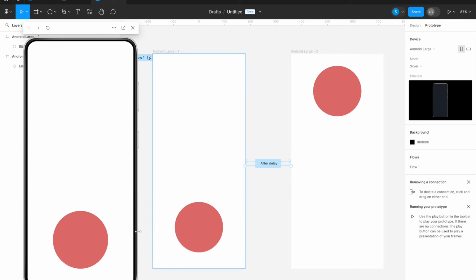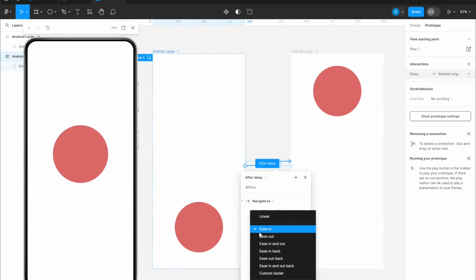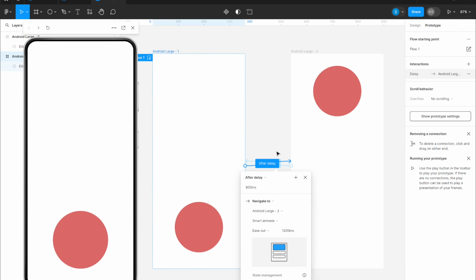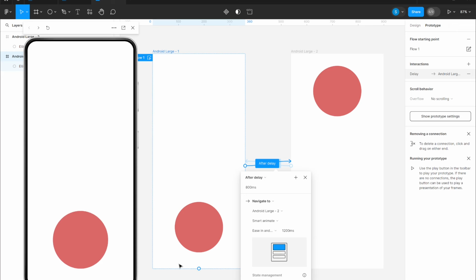Ease in therefore creates an animation that starts slowly and accelerates at the end of its duration, while ease out is the opposite of ease in, and therefore the animation starts fast and slows down at the end of its duration. Ease in and ease out logically starts the animation slowly, speeds up in the middle, and slows down at the end of its duration.